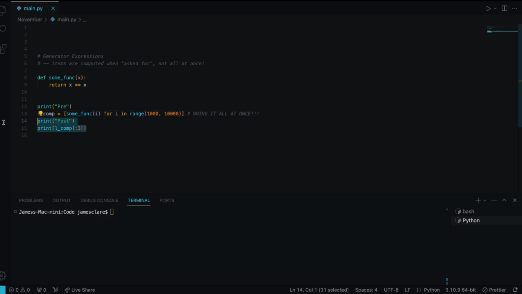So what we can do, this is where things get really cool, I'm actually going to change this from lcomp to gencomp, get rid of this, and now to switch it, this is the tricky bit, I'm joking, it's not, it's the easy bit: get rid of these square brackets, put in your rounded parentheses, and that's it.